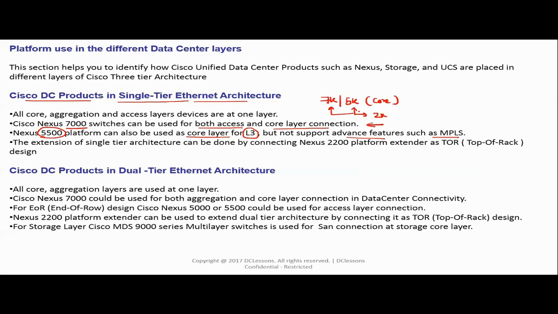So 2K can be used as a top of the rack solution, and you can connect your 2K with the 7K and a 5K. It is just an extension, nothing else. But for the sake of the single tier architecture, 7K and 5500 can be used based on your design. Now we come to the dual tier architecture.